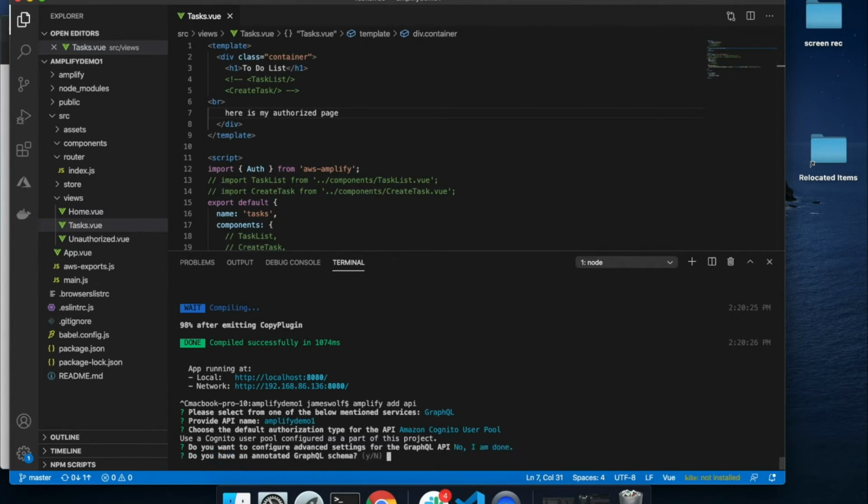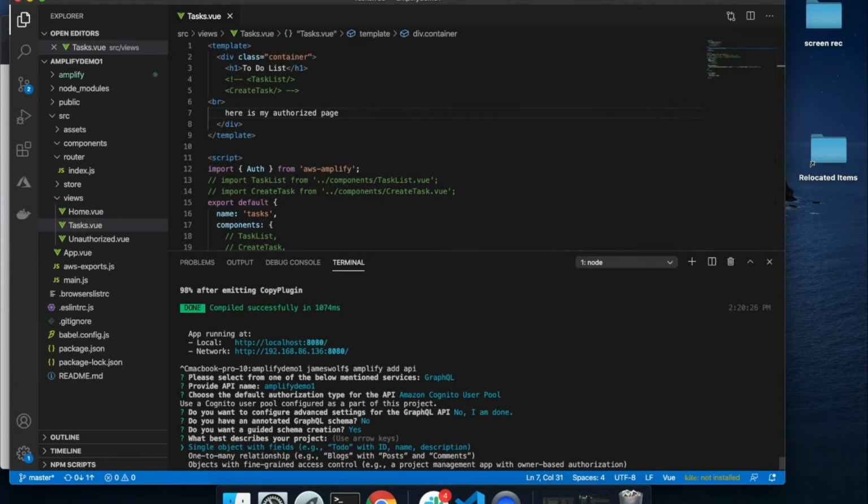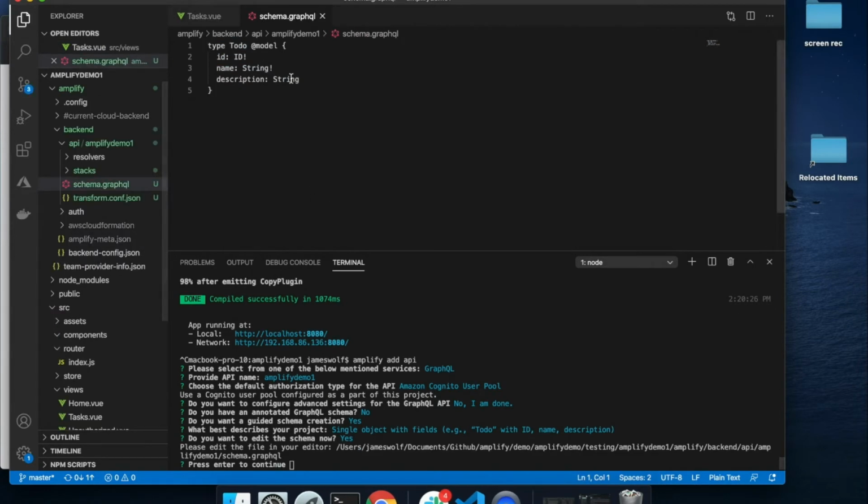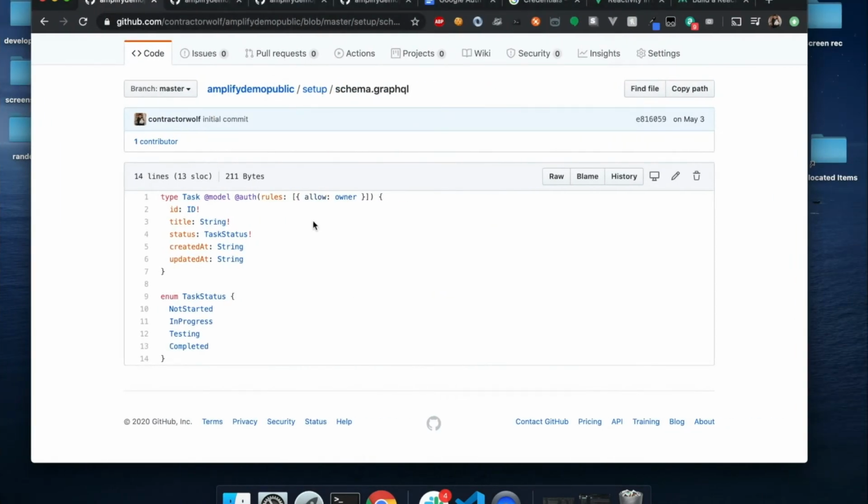It's going to ask us if we want to create the schema for our API and if we want to use a guided schema, which is a sample schema. We're going to go ahead and say yes for all of those. And yes, we want to edit the schema right now. This is the sample schema, but we're actually going to use a slightly different version of that schema.